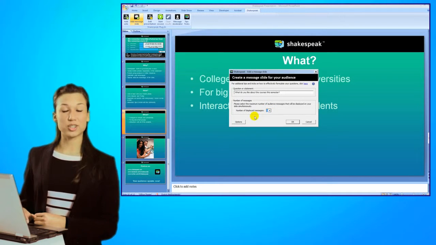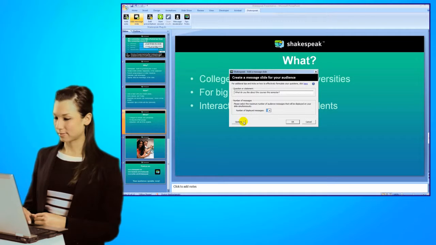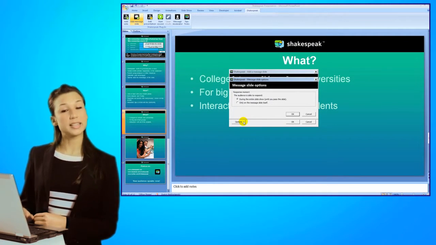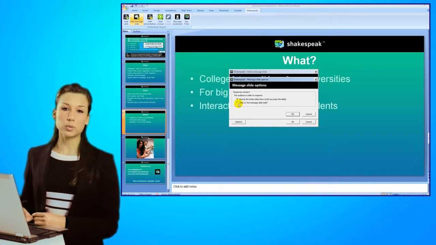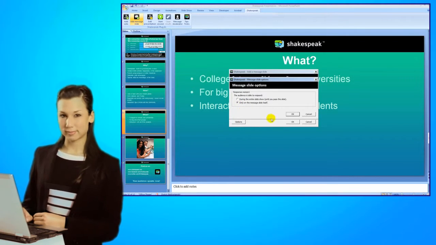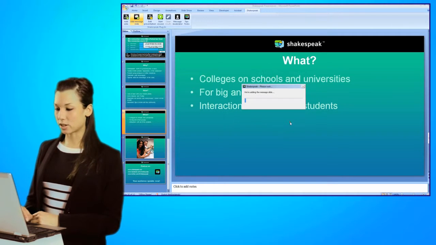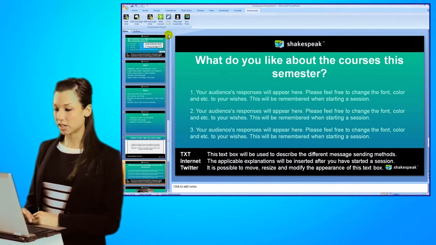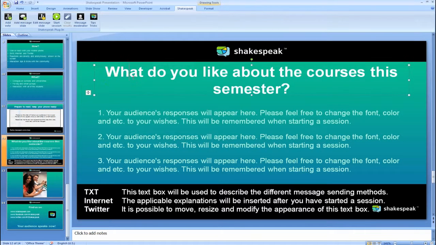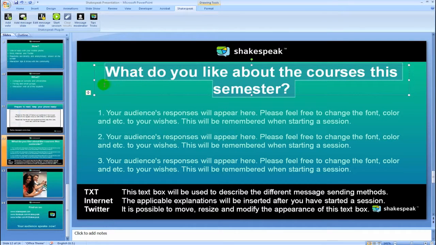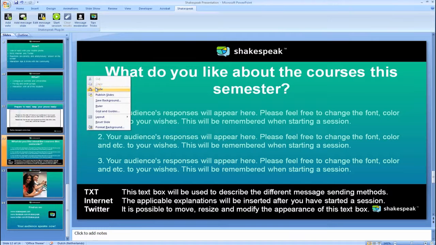In the window, there's also an Options button. Click on it to choose whether your audience can respond during the entire slideshow or only when a particular slide is shown. Click OK, and you'll see that 2 slides are automatically added to your presentation. You can change any style or element, like fonts, colors and images, to your preferences.